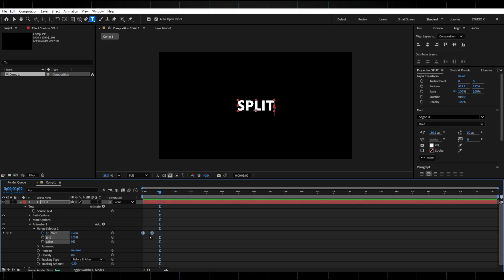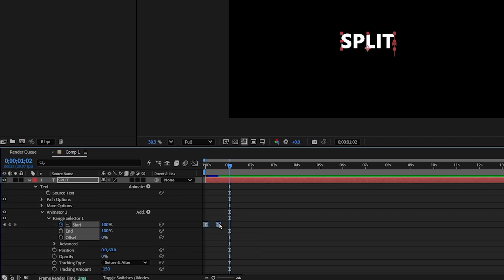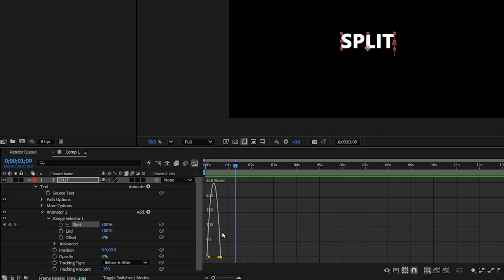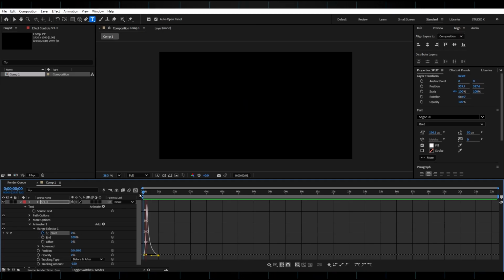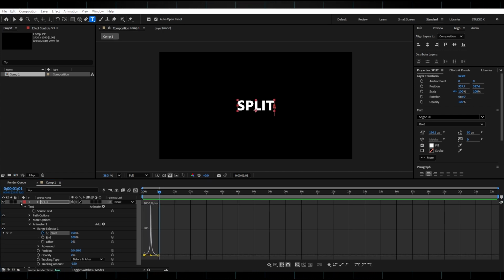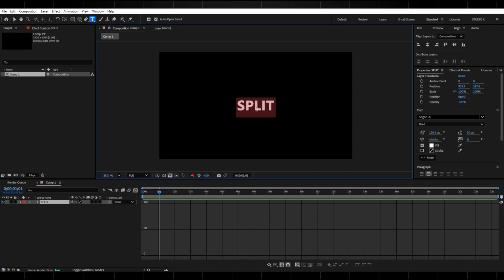And now select these keyframes and press F9 to easy ease, and by moving this one keyframe, you can choose the speed of this animation. And to make this animation a little more smoother, I will click on this graph and then I'll click on this bar and I'll make it like this. So this animation looks a little more professional. Alright, so now let's close this text layer and let's change the font.